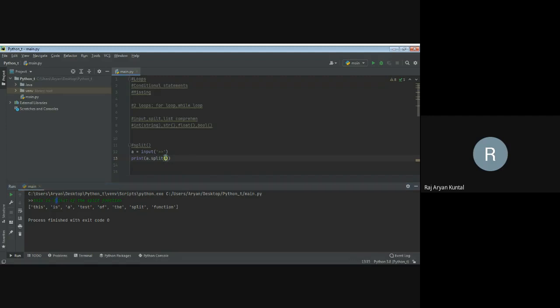But if I specify a breakpoint or a split point, let's say, let's specify it as a comma, and when I run this again, this is a test. This is not split at all because it's looking for a comma, which we did not find. But this is comma a test, and this splits perfect.